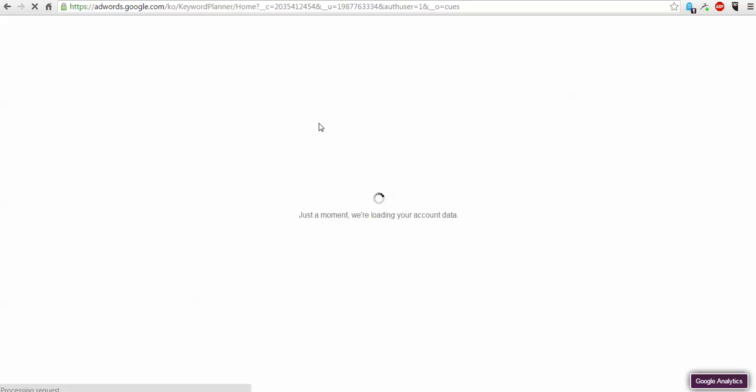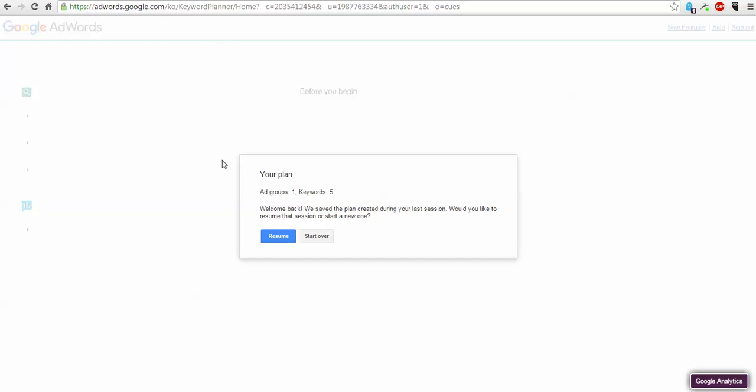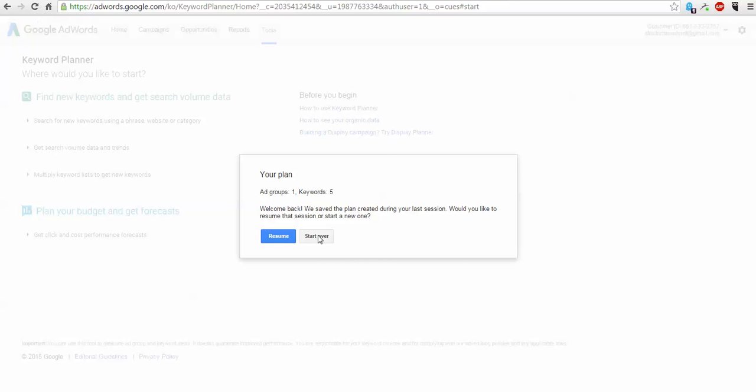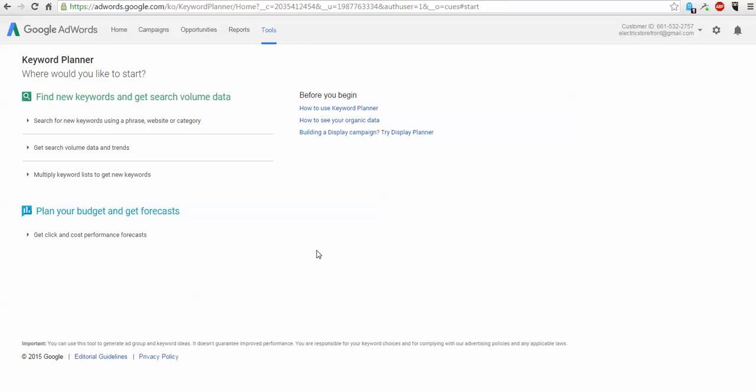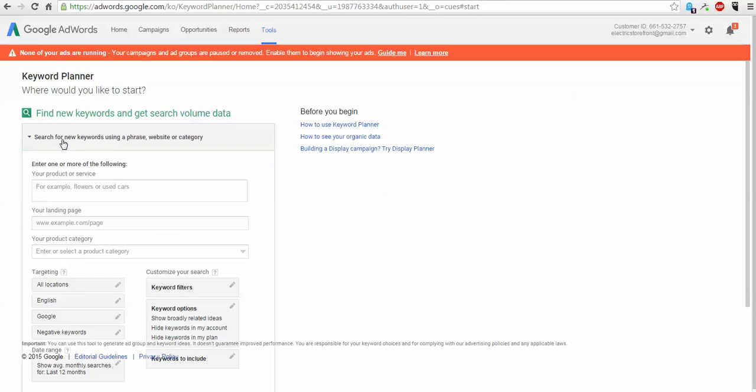Now, the first thing they're going to give you is an opportunity to enter some information to do some research. The form has several fields, and you can fill in all of those fields according to your preferences. But a good way to get started is just to start with a simple search so that you can get an idea about what people are actually searching on. Alright, so find new keywords and get search volume data. I'm going to click on search for new keywords using a phrase, website, or category. I'm going to click on that.